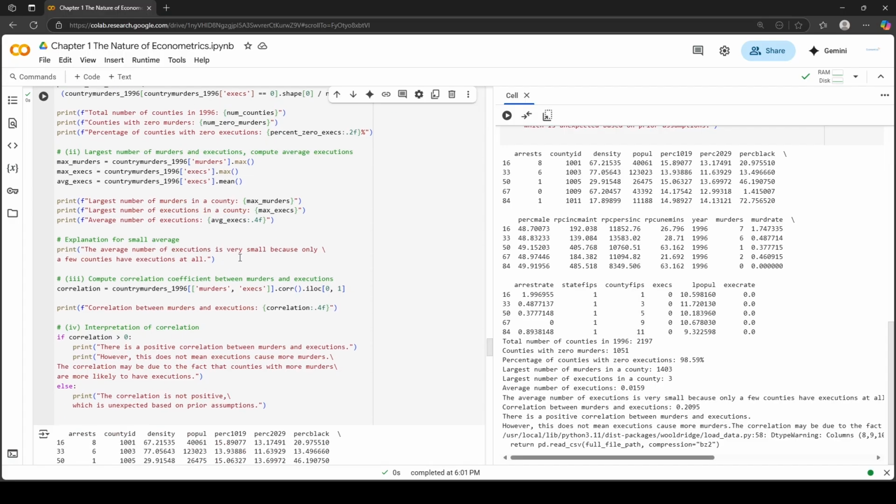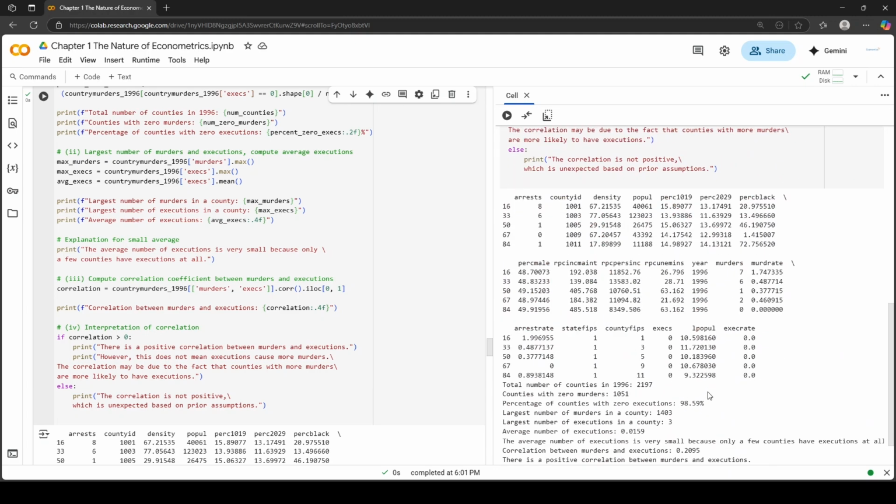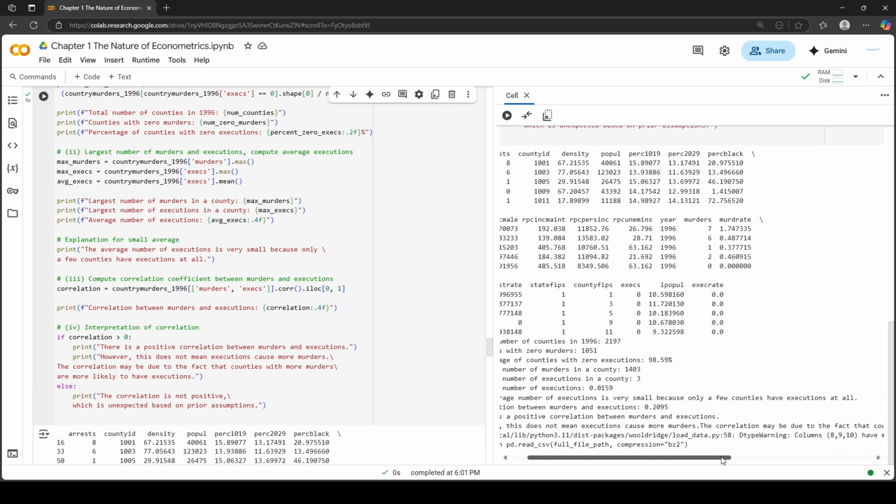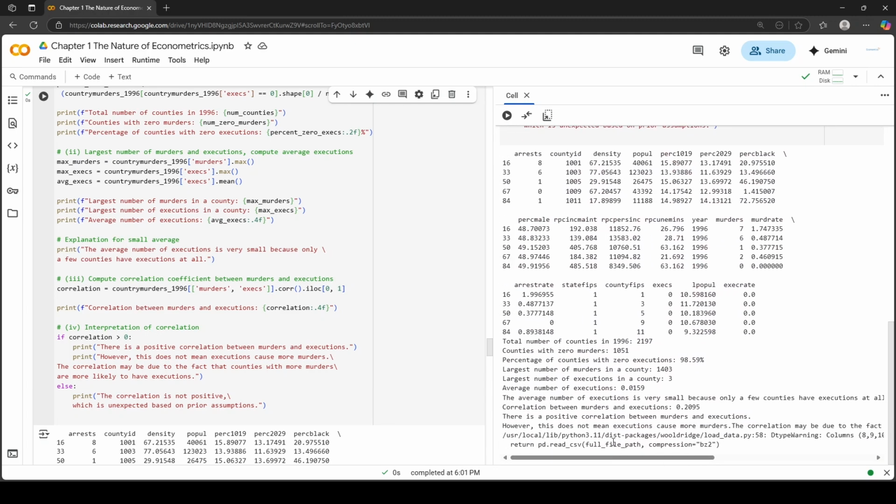Okay, so why is this average so small? Because the average number of executions is very small, because only a few counties have executions at all.